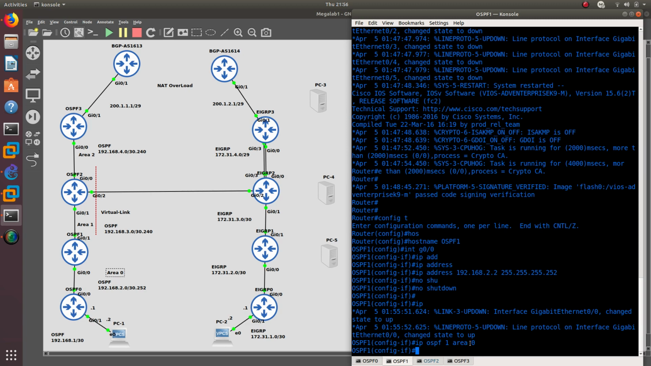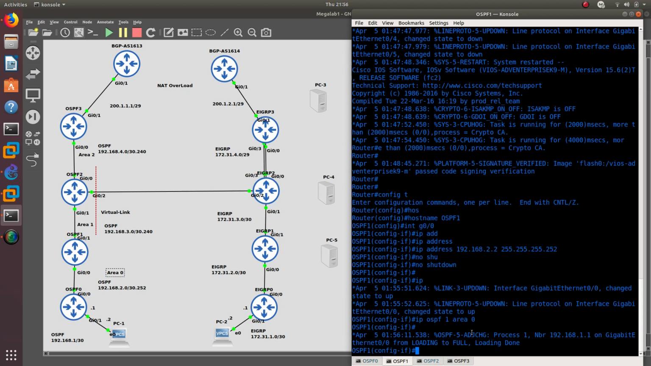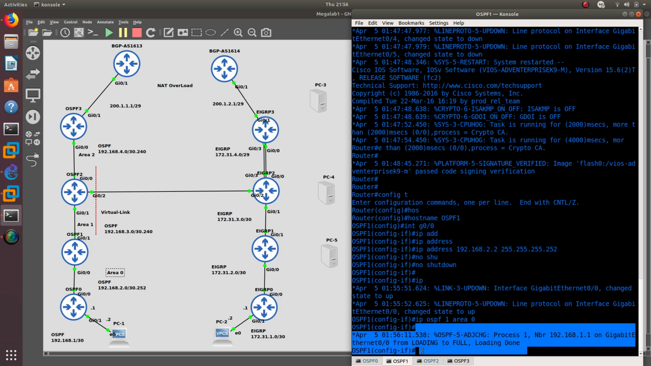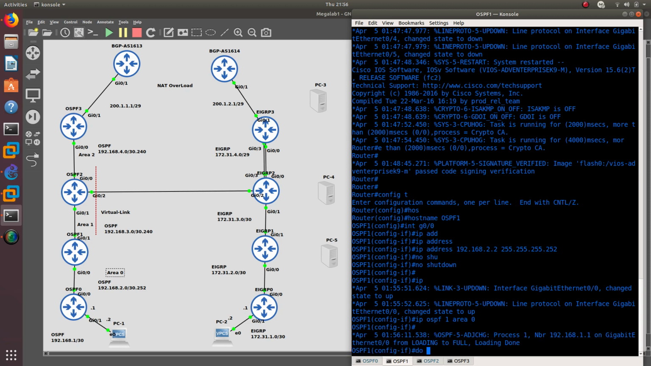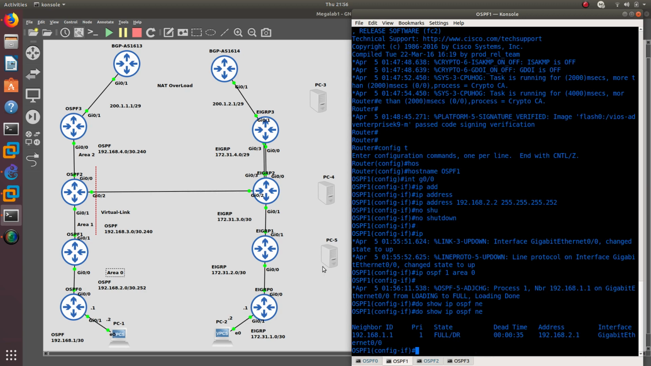So that's good. Now it's going to take a couple seconds so it can form a neighbor relationship. And when it forms a neighbor relationship, we are going to get a message, as you can see over here. Now we have a neighbor relationship, and to confirm that, do show IP OSPF neighbor, and there it is. That's our neighbor right here, which is 192.168.1.1, which is this one right here.